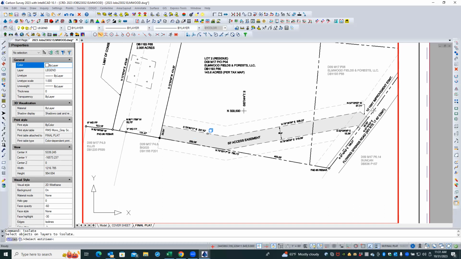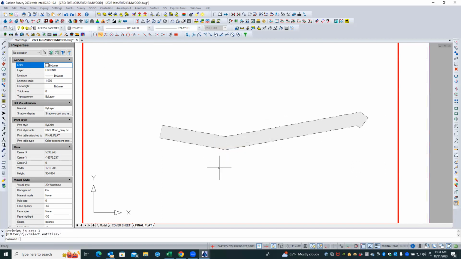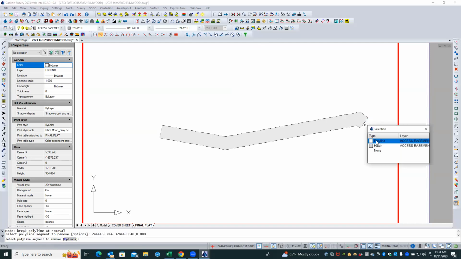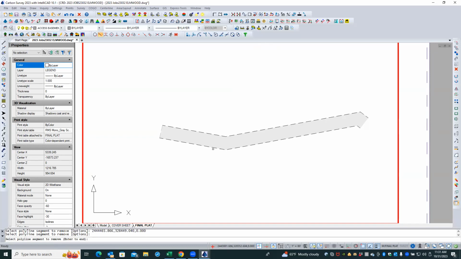Now isolate your layer and pick the polyline, and that's fine. The hatch will also stay there, but that's okay. So now what command would you use? Perfect. Remove that segment and that segment. Missed it. There you go.